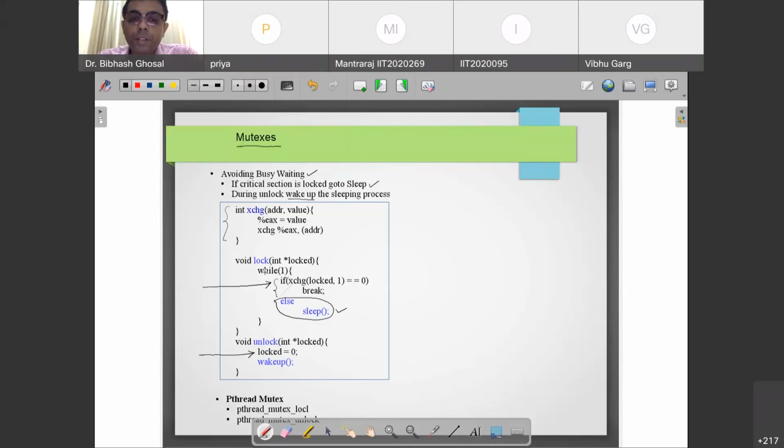Right? So this is the second thing to do. That is why it's called the wake up. Now there's an additional responsibility of the process which is currently in the critical section: not only to signal that I am done, not only to make the lock back to 0, but also to wake up other processes. This is the additional responsibility of the mutex during unlock.